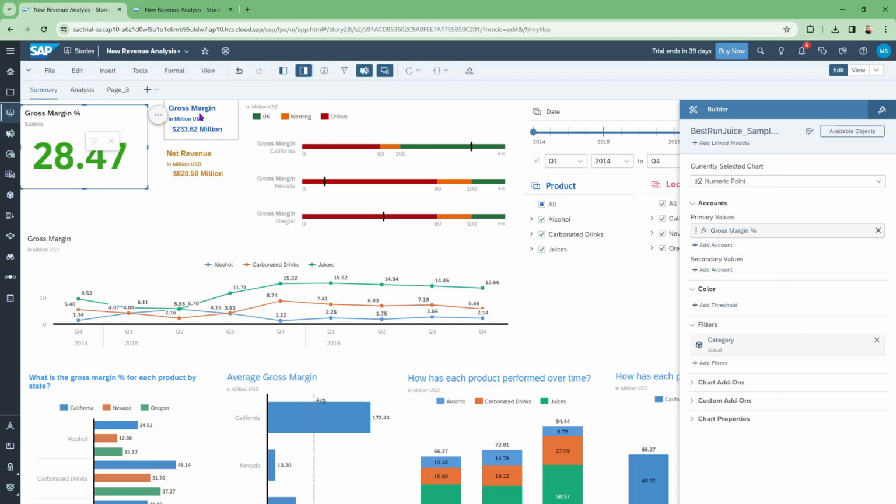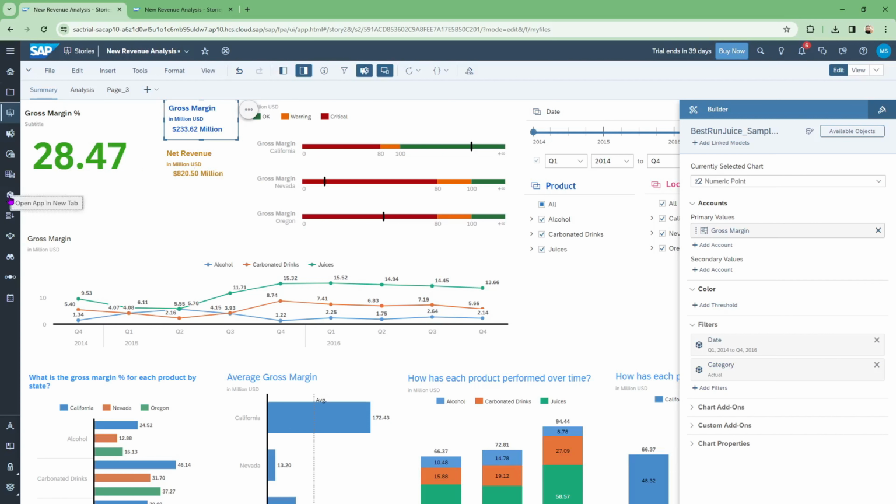If we have to find the gross margin percentage, we must have the net revenue and the gross margin values. But in this model we don't have net revenue. So let's first explore the model structure by going to the modeler, right click and open the modeler in a new tab.